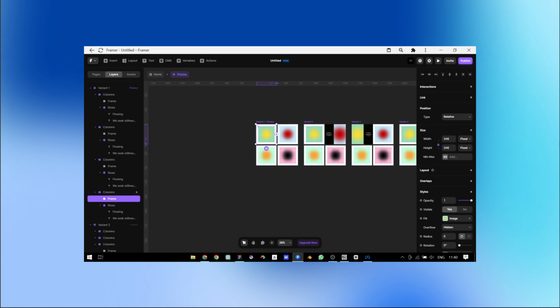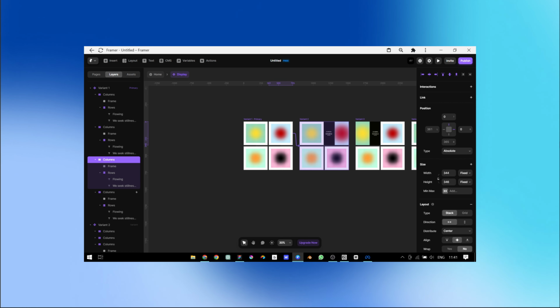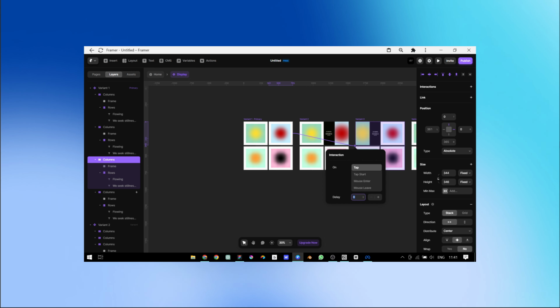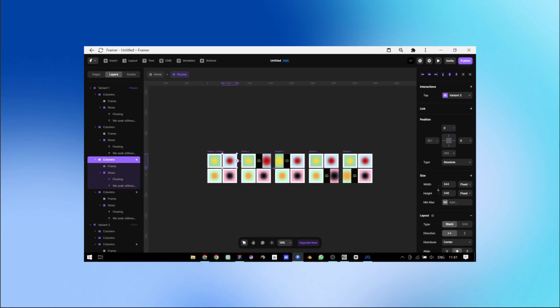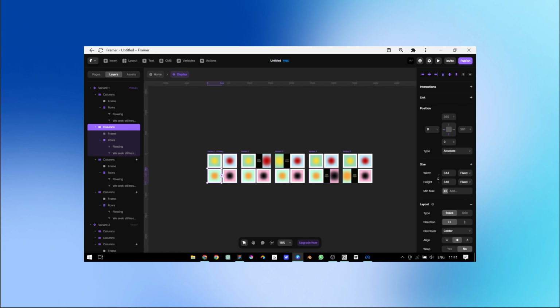Go to the first variant on the left. Select the top right frame and you'll see a lightning bolt appear on the right edge. Select and drag it to the second variant. Now every time you select the top left frame, it'll animate to the second variant.